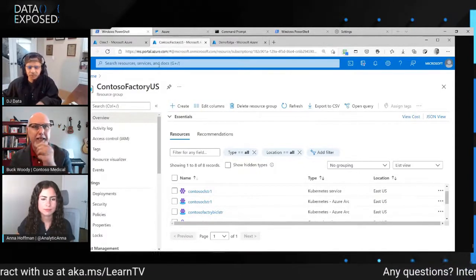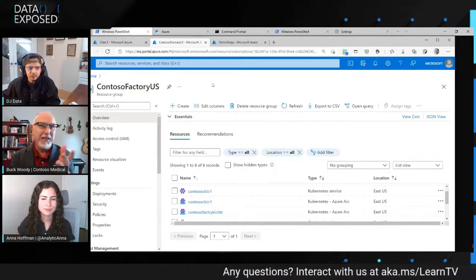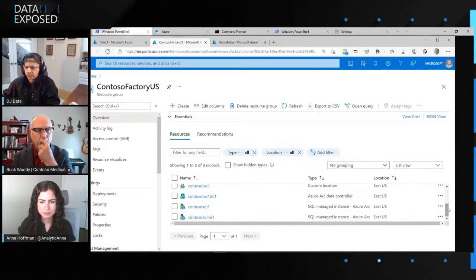I gotta see it. I gotta see it. You gotta show me how you do this, because it sounds great, but I'd like to see it. Yeah, absolutely. So I've set up another resource group with all the resources that we are doing for your factory locations. Right. And in that, there is a Kubernetes cluster that has been set up.